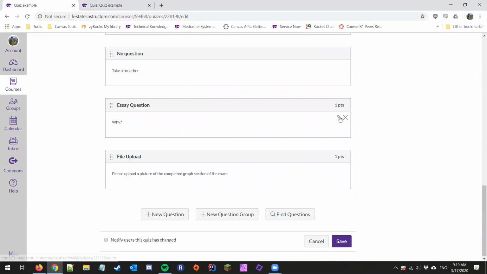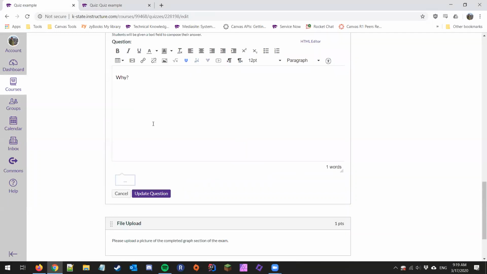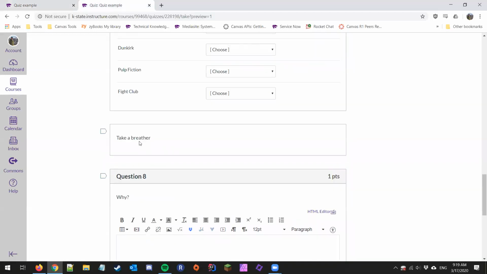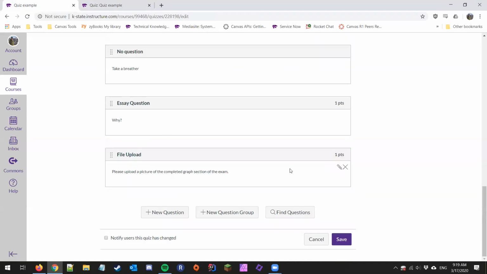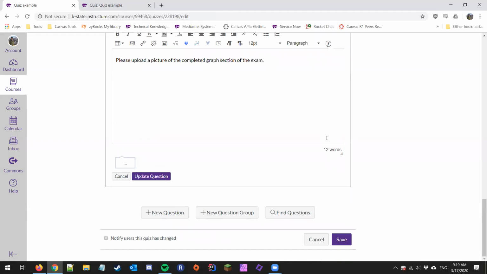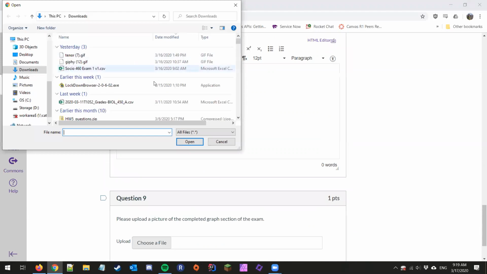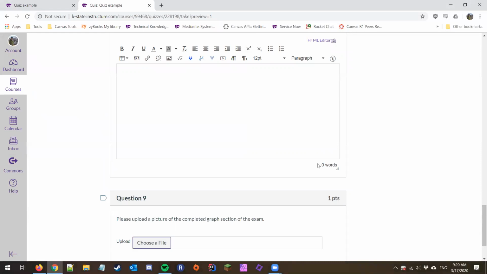Essay question, very straightforward. You enter a prompt, and then there's no more options. You enter a prompt, they have a giant text box to write an essay. File upload, you give them a prompt, and they can upload one file, not multiple files. Granted, they should be able to grab multiple files, put them in a zip, and upload that zip, but they can only upload one file with this prompt.